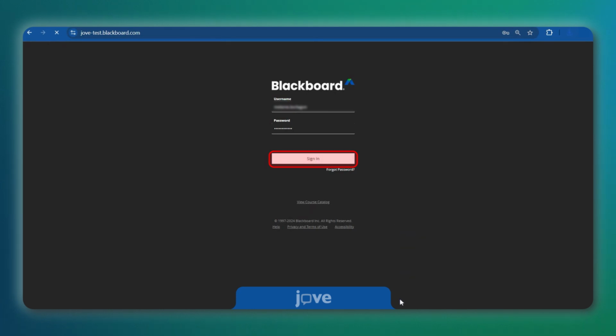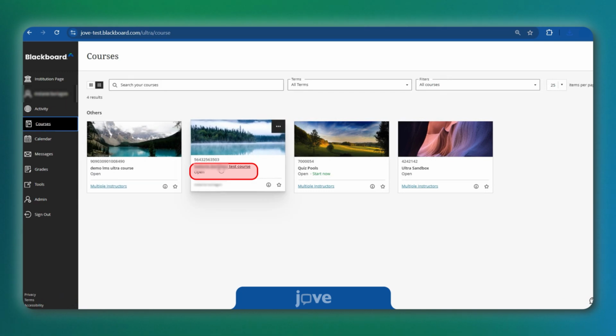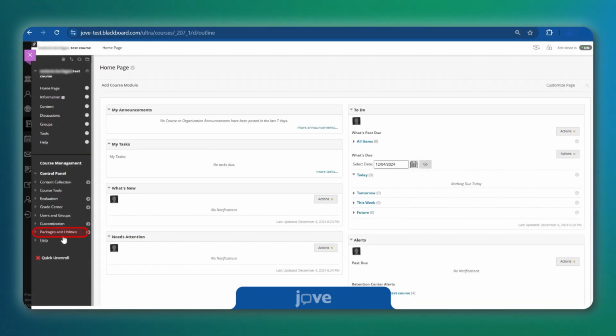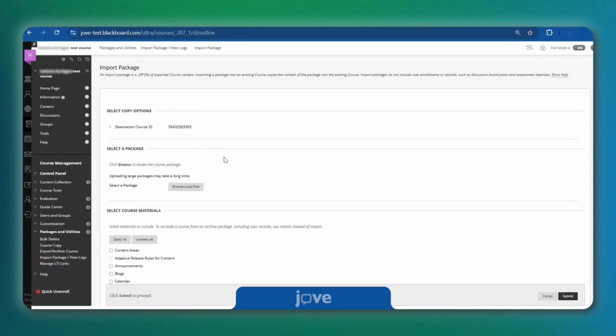Log into Blackboard. Select Courses from the navigation menu on the left. Choose a course. Choose Packages and Utilities. Click on Import Package or View Logs. Click on Import Package. Click on Browse Local Files.